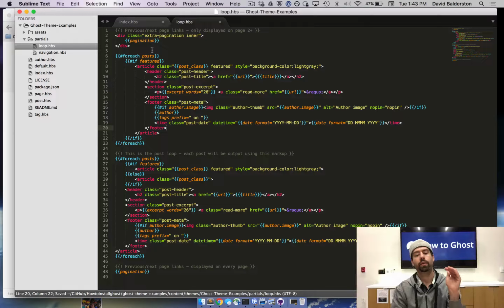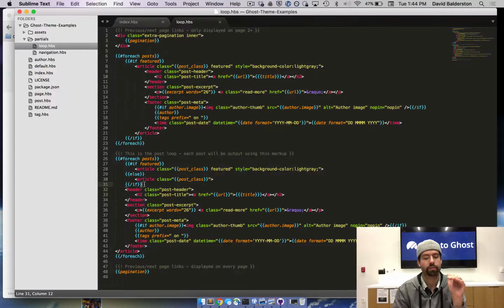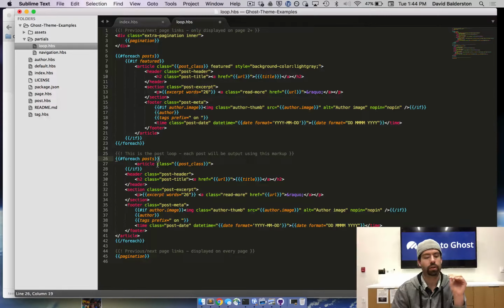Okay, so now we're doing one loop here that's for each post. If it's featured, add all of this. So we're going to add the whole post structure. And then down here, we can go ahead and remove this if featured because we're already checking for it above.